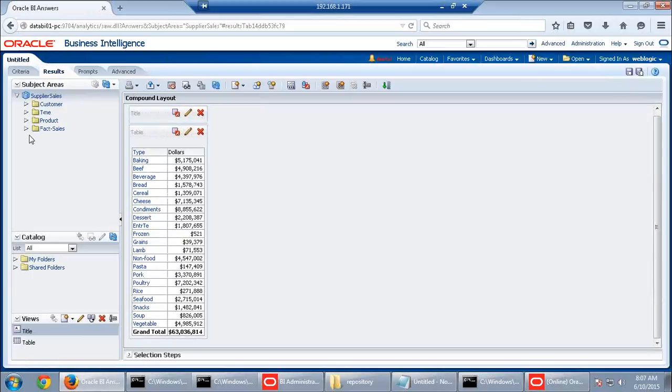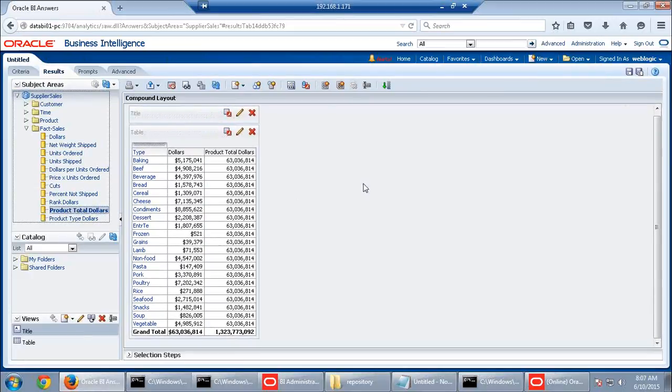Now let me pull out the new measures that I have created. One is product total dollars. Do you see 63036, 63036, 63036? What is the total dollars of all the product types? 63036,814. Irrespective of your type, your product total dollars will always display the total revenue at your product level.